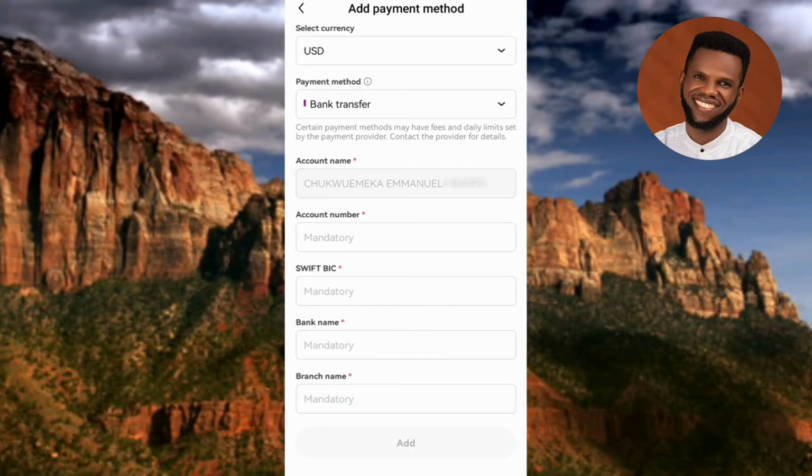So guys, now you can see my account name there. It has been added there automatically. That's because I've actually done my verification on OKX. If you've done your identity verification, OKX will have your name in their database. So guys, now what's left is the account number, SWIFT code, bank name, and branch name.